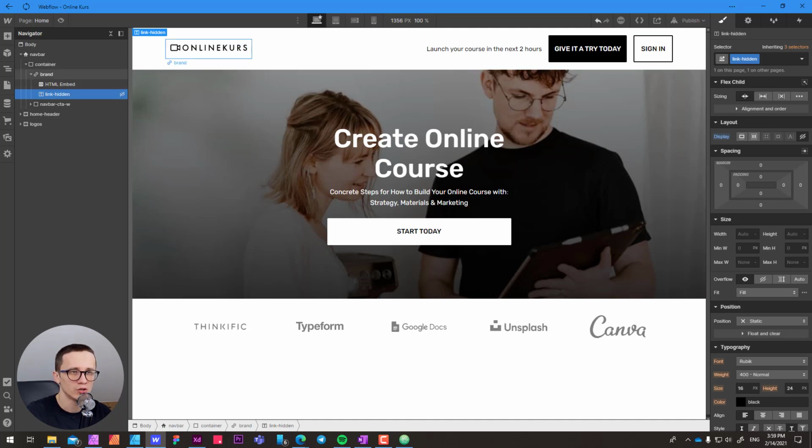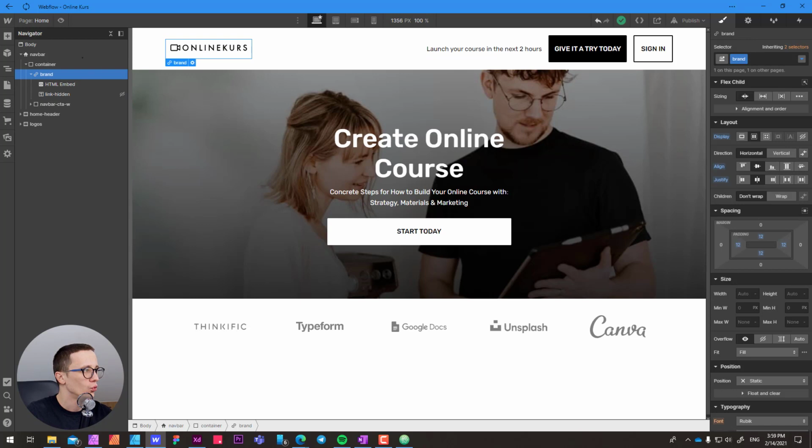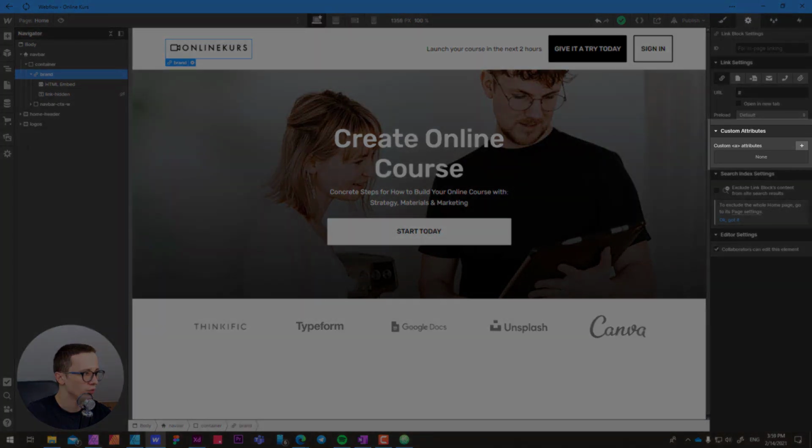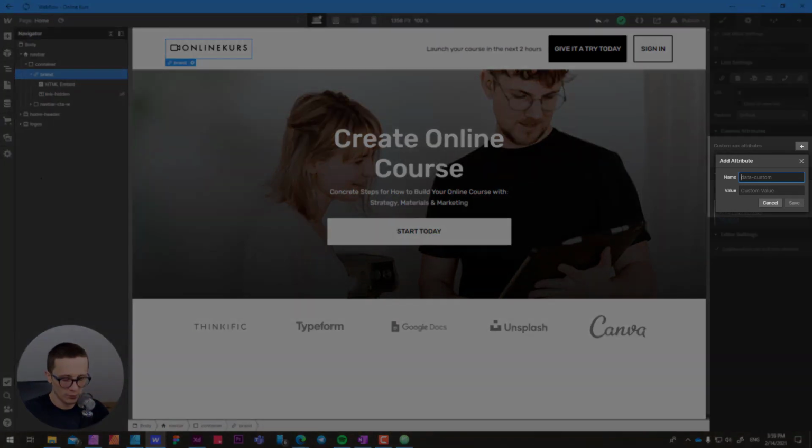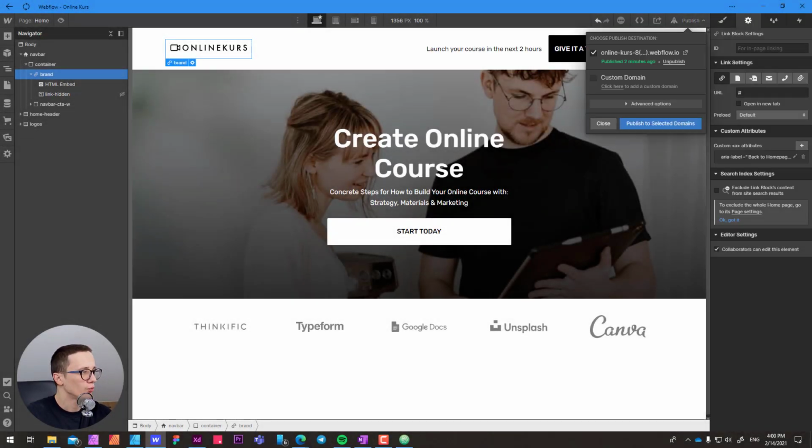So what we need to do is select our link block, this brand. We need to go to settings. In the custom attributes, you want to click on the plus and type aria-label. Now ARIA is a technology, a feature, I would say an attribute used by assistive technologies, for example screen readers, or for people that have problems with vision. We want to type aria-label, and then in the value we want to type what this link is about. So we're going to say back to homepage. We're going to click save, and we will publish our website one more time.